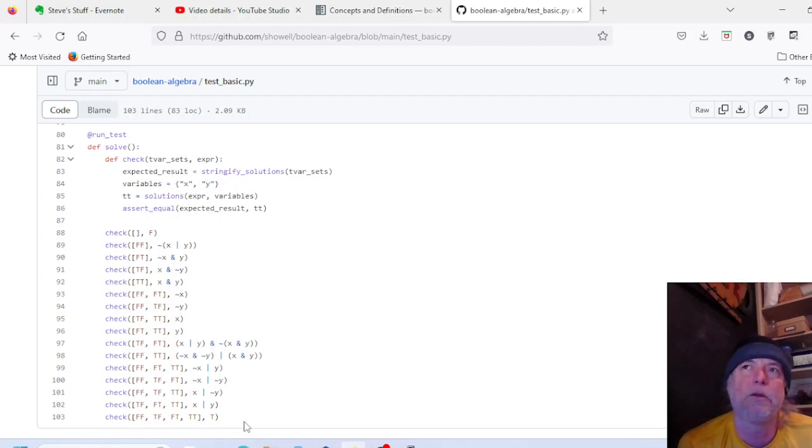And this has to do with two Boolean expressions being equivalent if and only if they evaluate to true for the same subset of variable assignments over X and Y. And again, I'm not going to do too deep a dive on that, but you can read the code here.